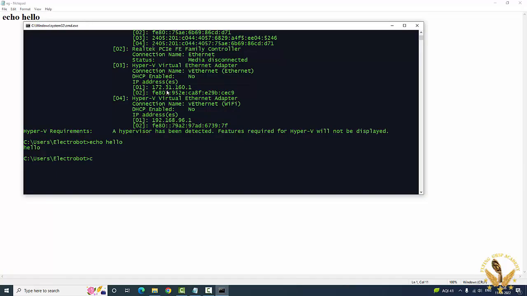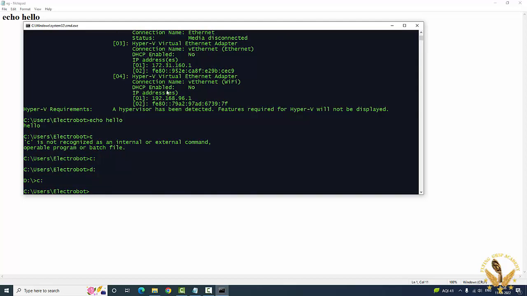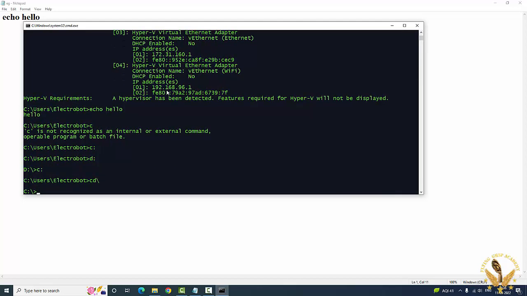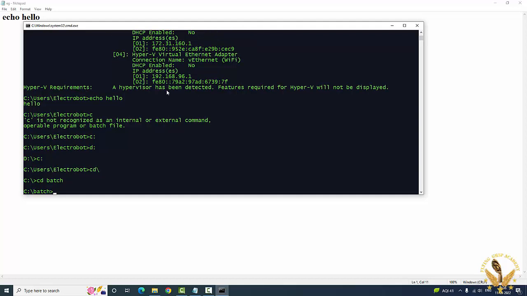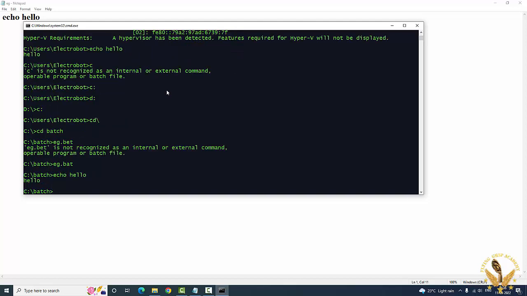Now you need to go to the C drive, because we are in C. Otherwise, if you are in D, you can switch to D and cd. We have created a folder called batch, and we are going to execute the program eg.bat. Whatever message we have given, it is going to print on the screen.